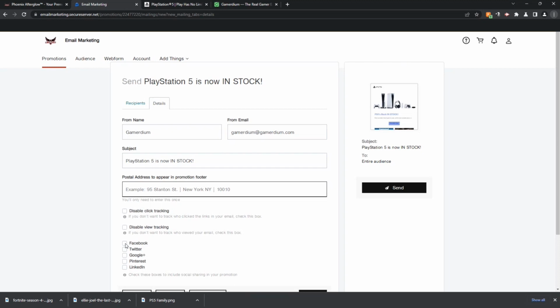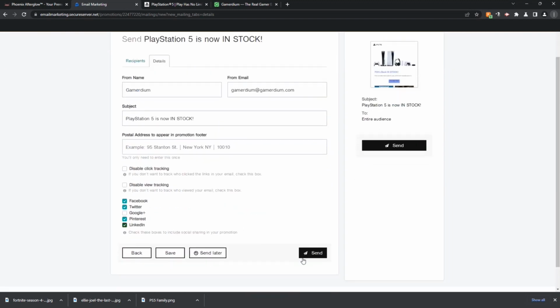If you want people to share on social media, you want to go ahead and check the appropriate social media. Now your email blast is shareable on Facebook, Twitter, Pinterest, and LinkedIn. If you want to send it now, you click the black send. Otherwise, you click send later.